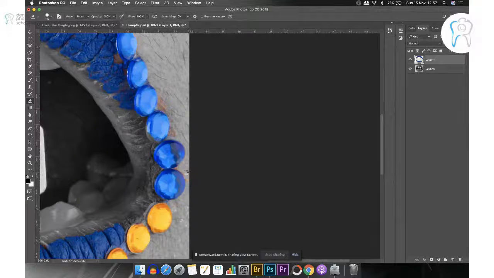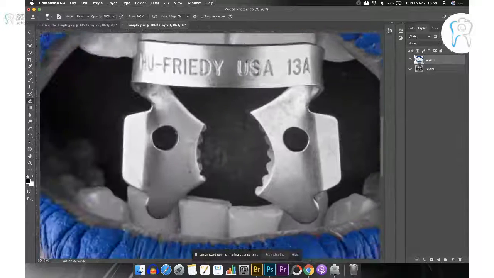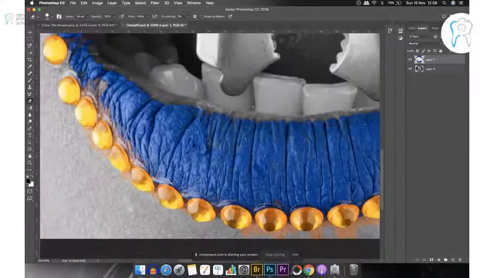So if you want to be accurate, you have to work at high magnification. Just like in the industry, working with a microscope is going to give you a better result.